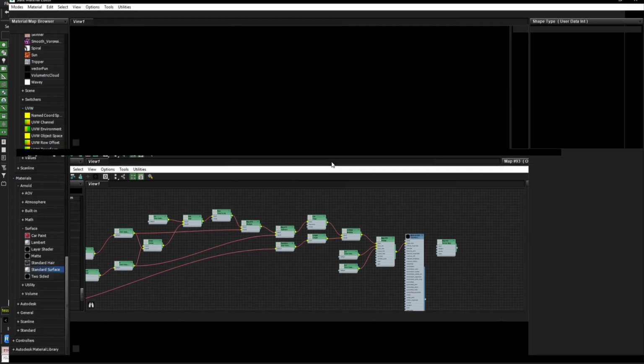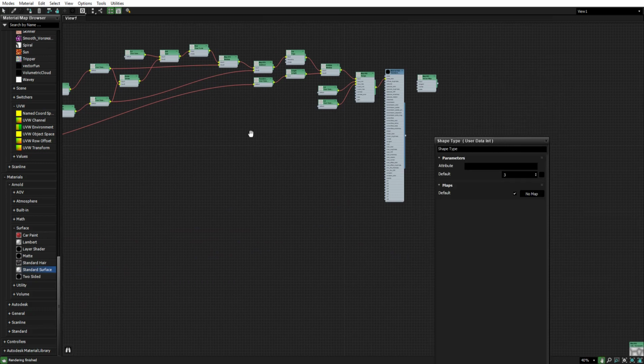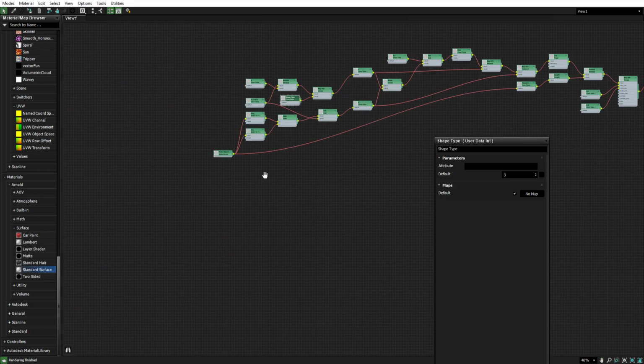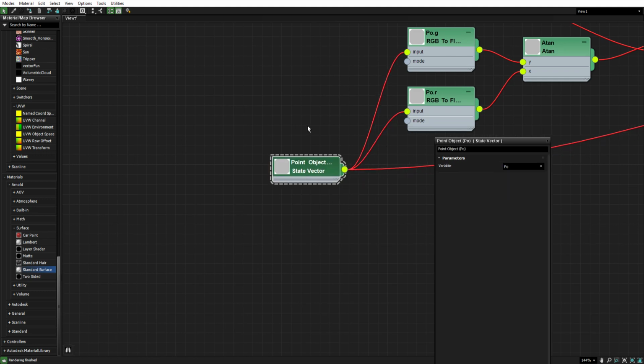So why don't we just dig into how it's actually produced. In general, we always start with a point on the object. If we just take P and we move the plane, the shape will stay in place in world space. So we want to attach it to the object. That's point object.